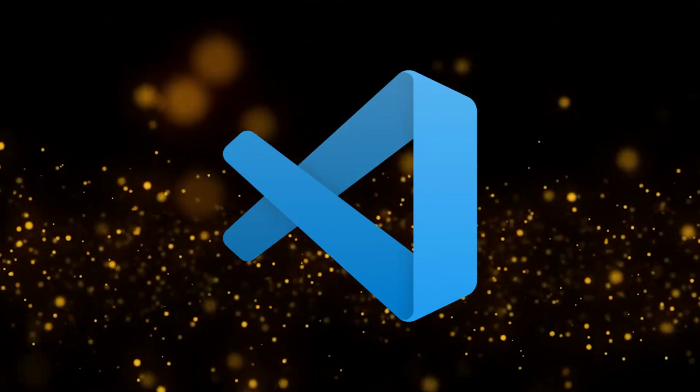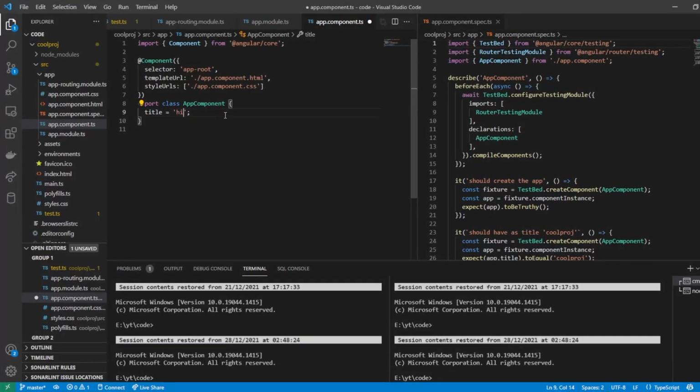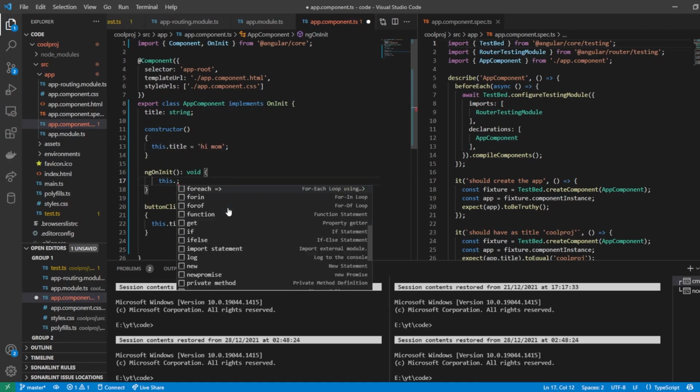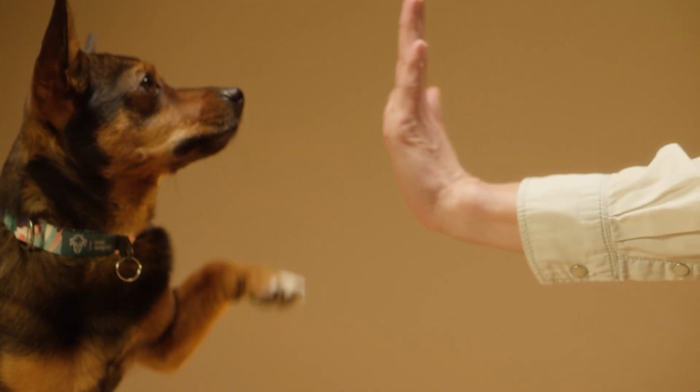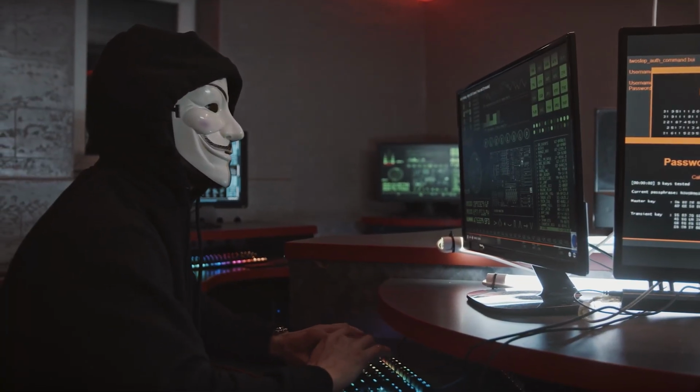VS Code is one of the most popular code editors used both by amateurs and professionals, and with good reason. It offers autocomplete, syntax highlighting, command line, and extensions for just about anything you can imagine. We'll go over some tricks that you should know if you want to finally throw that mouse in the trash and become a true hacker you were born to be.